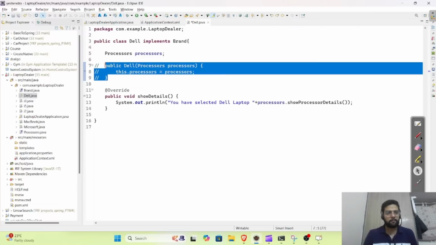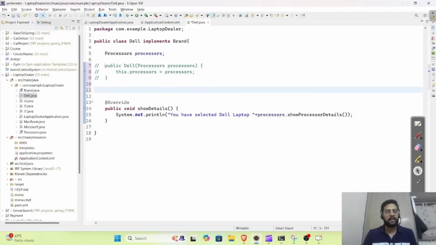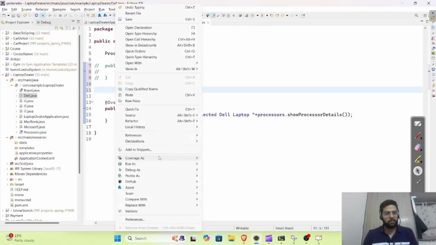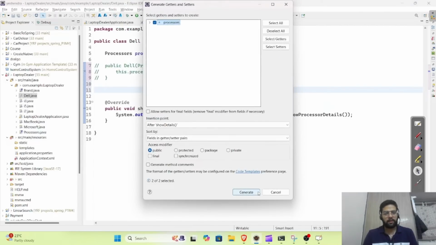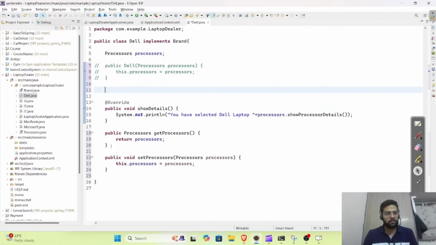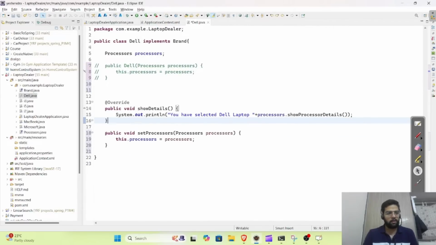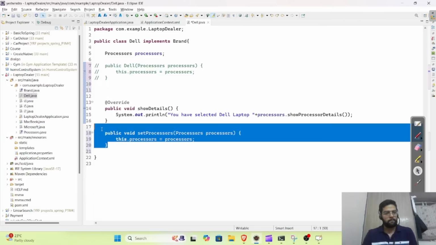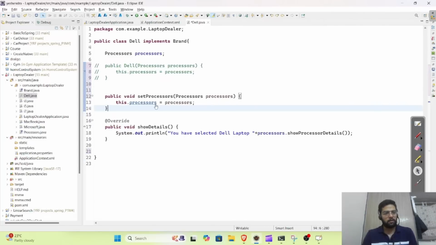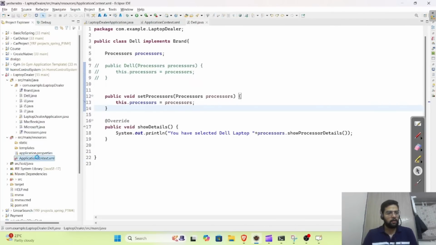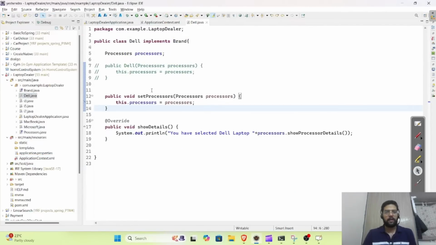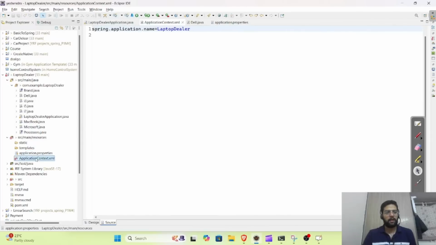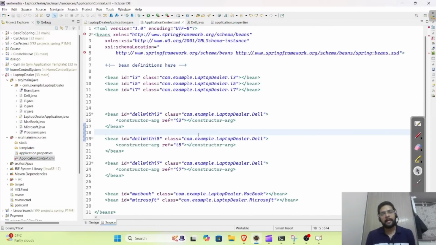Instead of constructor, let's create a setter. So source, generate getters and setters. I don't need getter, I only need setter. I put it there. And then let's inform Spring that we have injected using setter here. We need to inform Spring in the application context file that we are injecting the dependency using setter injection.